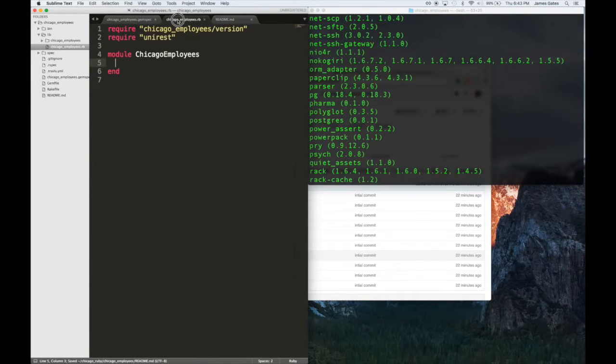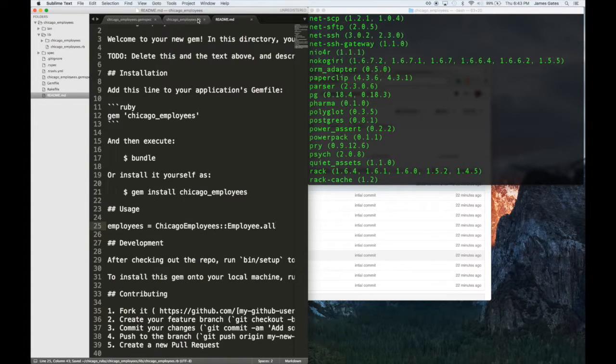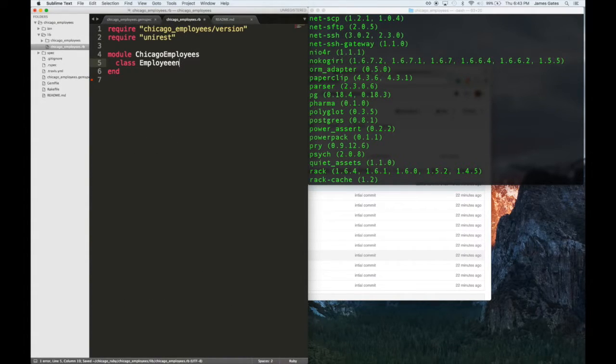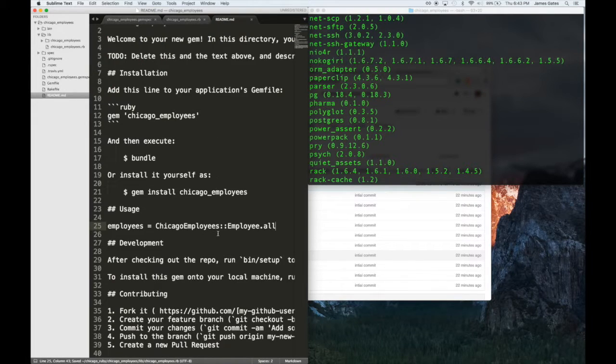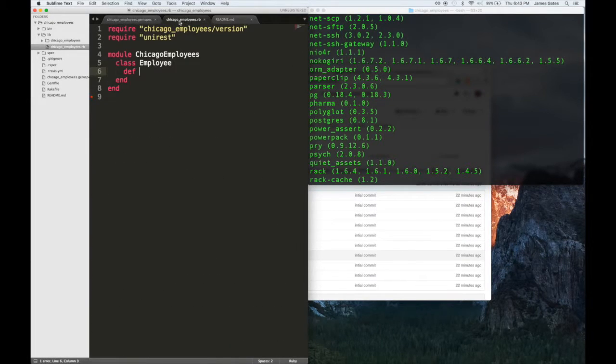So we're going to have to create a class of Employee. Right away we know that we want to have that method, and they'll see with the way that we call it, Employee.all, we're calling a class method. So we want to do def self.all. So you're making a class method? Yeah, we're making a class method.